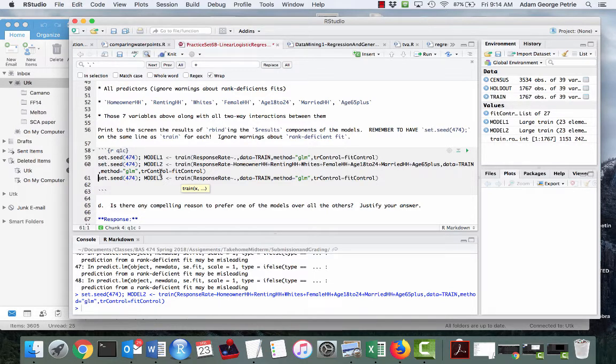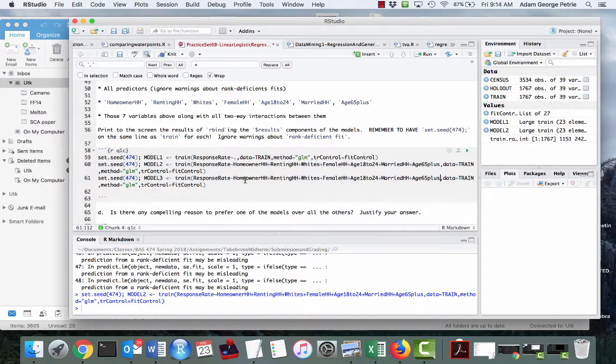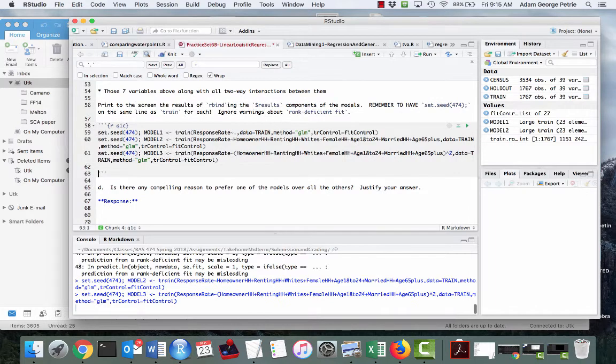And now, Model 3 wants us to use this same set of 7 predictors, but then throw in all the interactions between them. Now, it's actually easy enough to specify in R as well. I'm going to put that formula back in there, and if I want to use these 7 predictors along with all two-way interactions, so the predictor homeowner HH times renting HH, homeowner HH times whites, etc., all I got to do is to put those predictors that I want involved in the interactions in parentheses and put something that looks like I'm raising it to the second power. R understands that that means all the interactions. It's not going to put in polynomial terms like homeowner HH squared or anything like that. All right, so let's go ahead and fit Model 3.